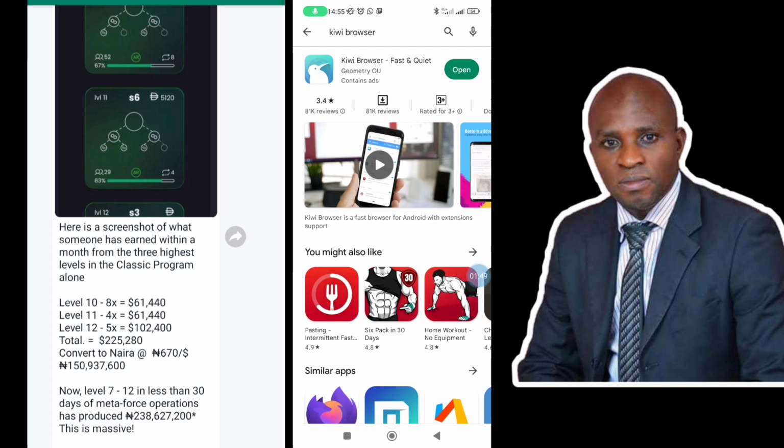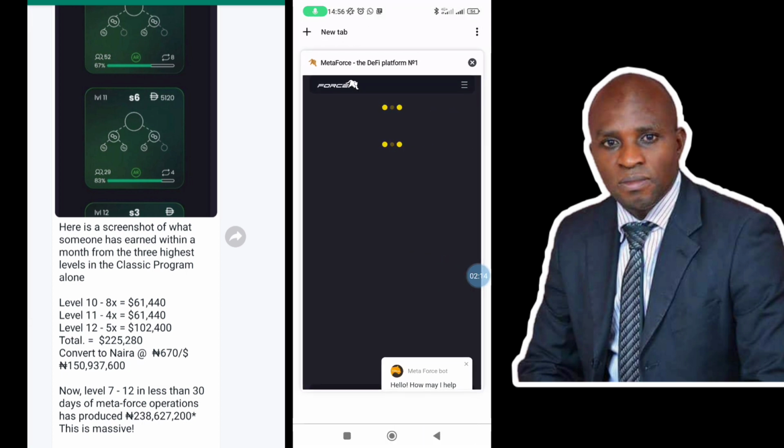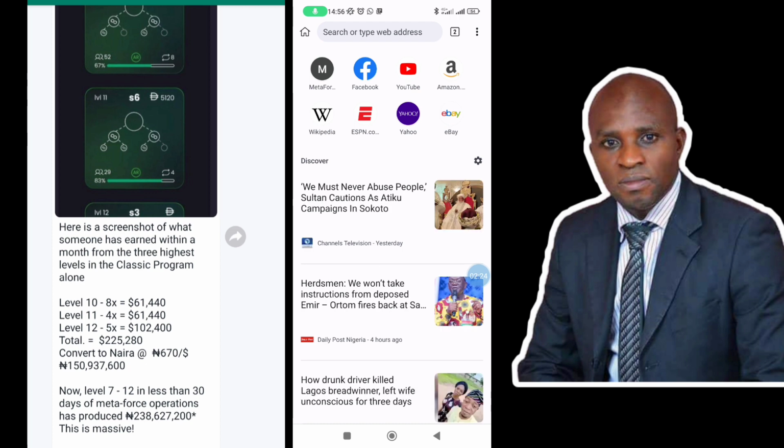Just install this, and when you install it, you need to add it as a Chrome extension. You're going to follow the prompt from this Kiwi browser on how to add it as a Chrome extension. Once you are able to successfully add it as a Chrome extension, you now have this browser and you can use it. This is how the browser looks like. That is what I'm using to access my MetaForce account. You can add a new tab.